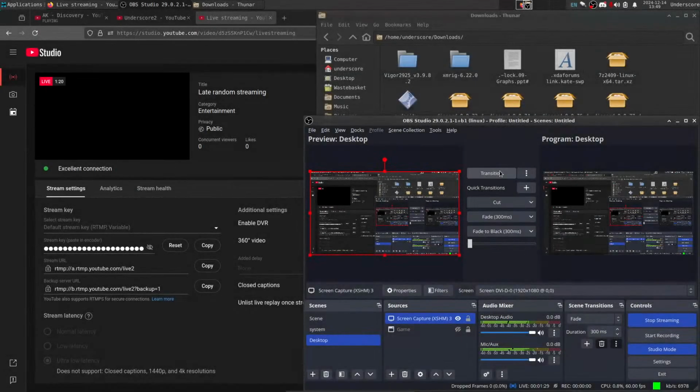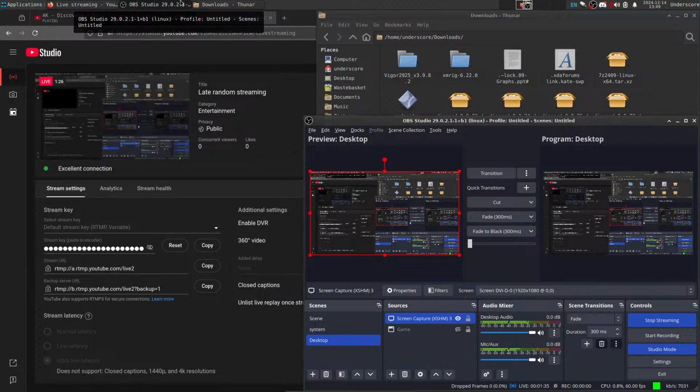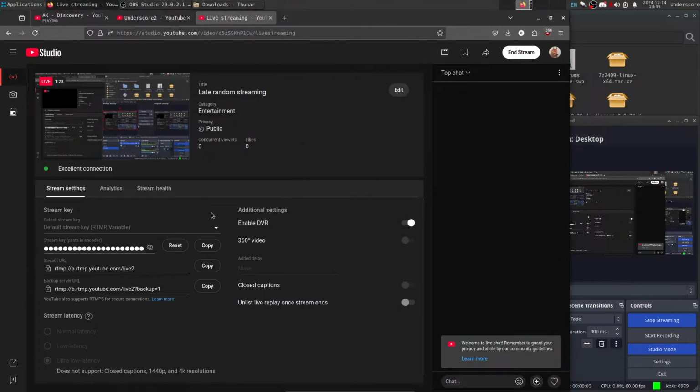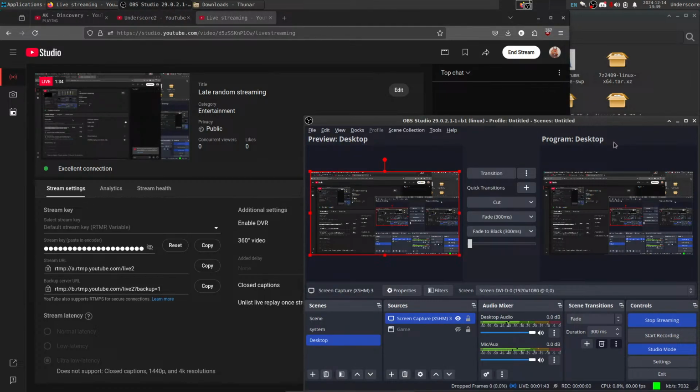Transition. Wait, there we go. Oh, what the heck? I don't think we have anything to do right now. Everyone's sleeping. It's pretty late. It's not late for me, it's late for you.